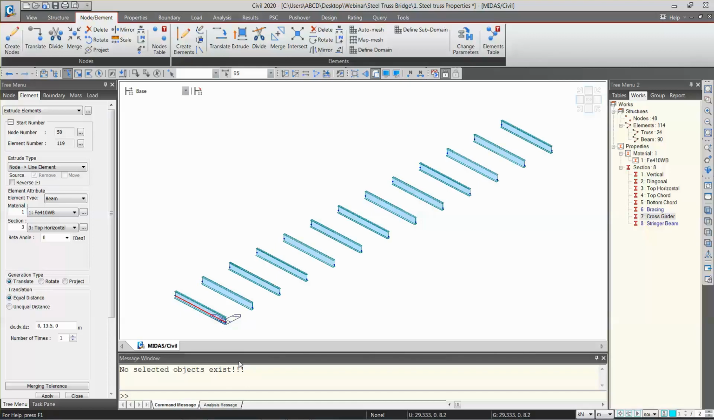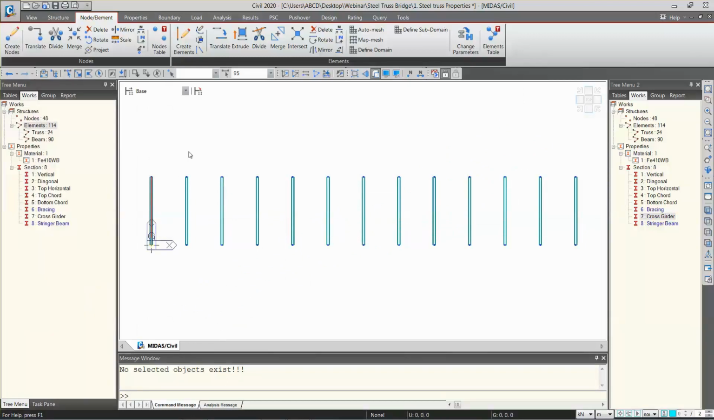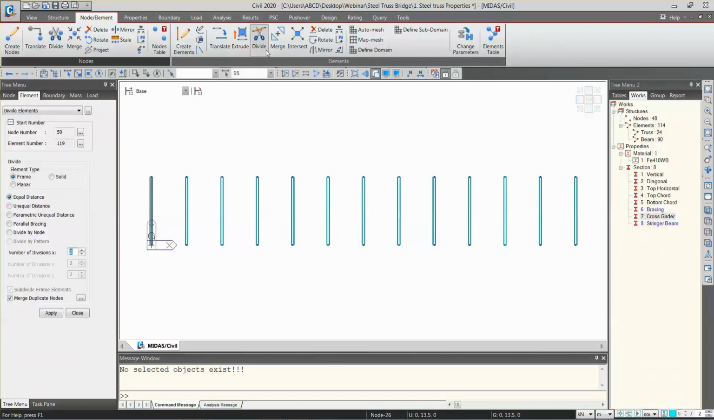According to the dimensions that we have with us, and from those divided locations we will use the extrude command to generate the stringer beams along the x-axis or along the longitudinal direction. Okay, so now if you are not able to visualize it, let me just do this procedure so you will get to know. Now I have selected this cross girder first. Now I'll go to the divide option. So the width is how much? 13.5.